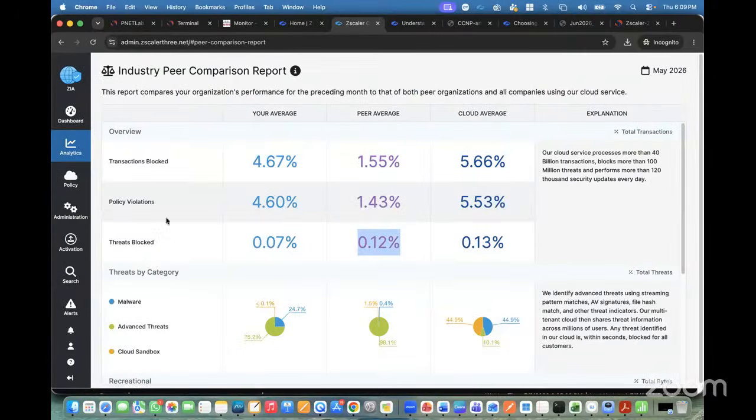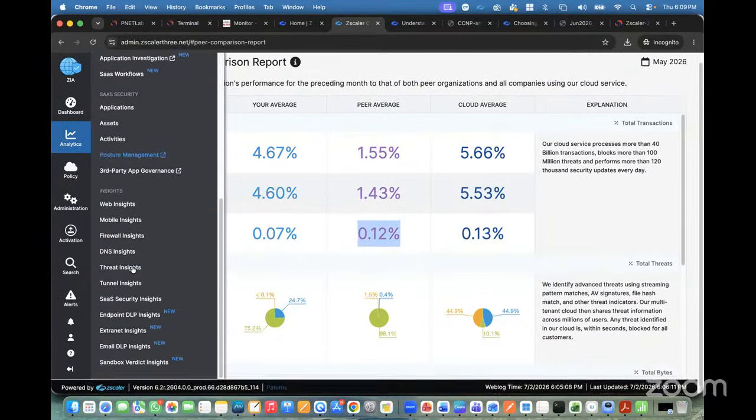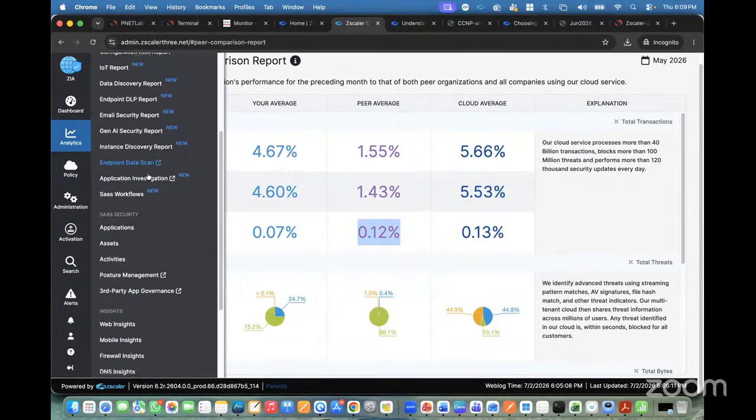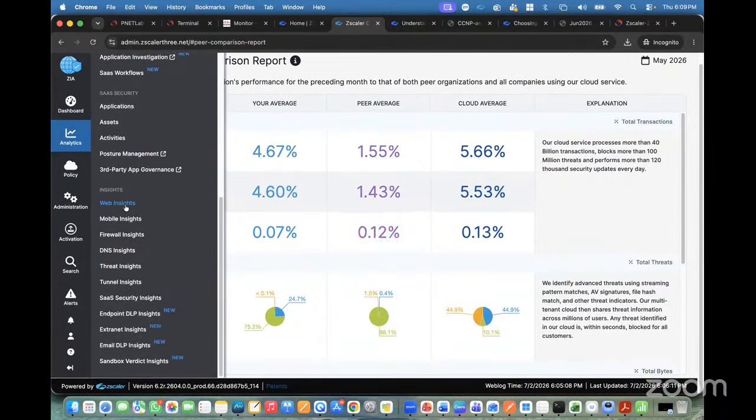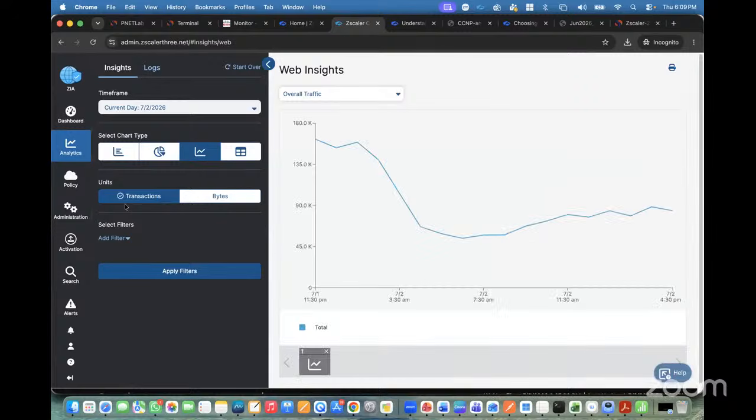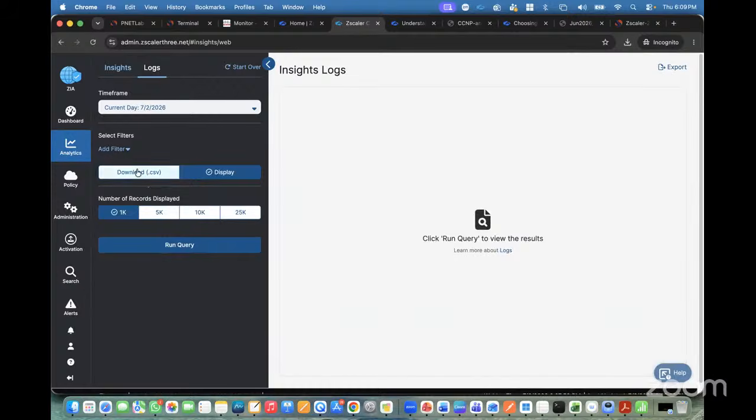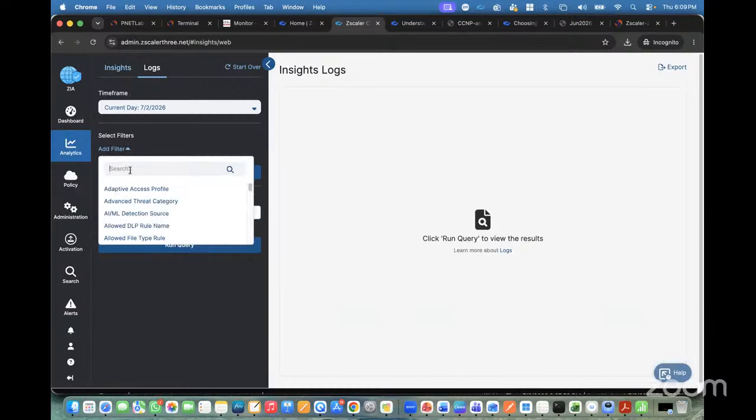But here, I'm going to talk more about insights. I'm not going to talk about SaaS security and all. We are in insights. So inside, most of the time, we are going to capture the troubleshooting and the web insights. And in web insights, you have to go to the logs and apply the filter, meaning any URL you want to check.